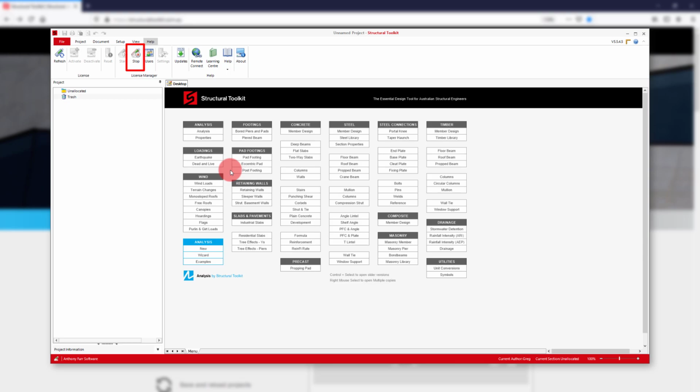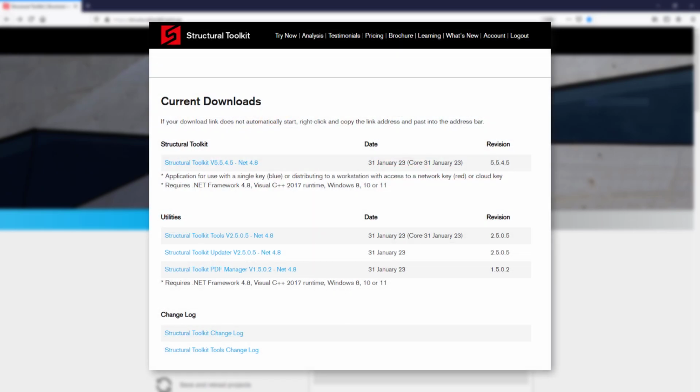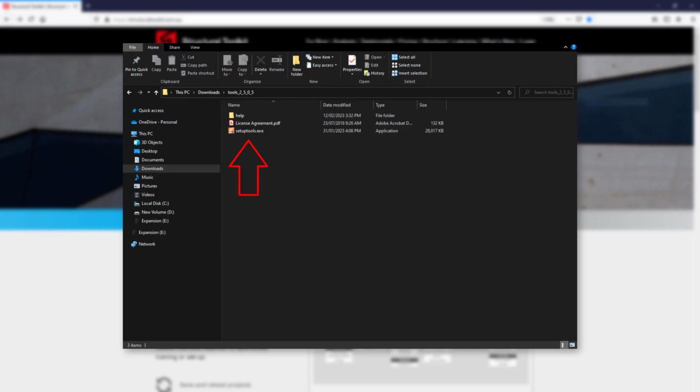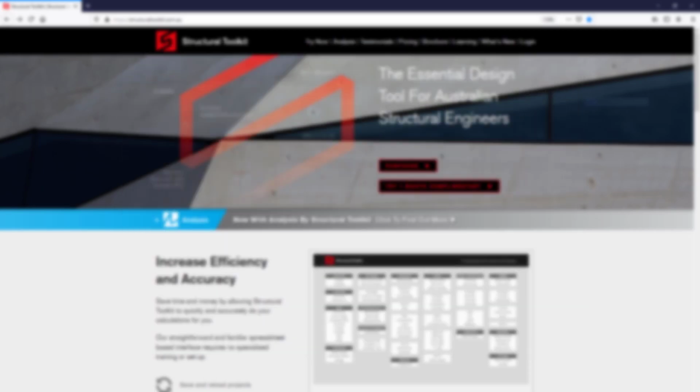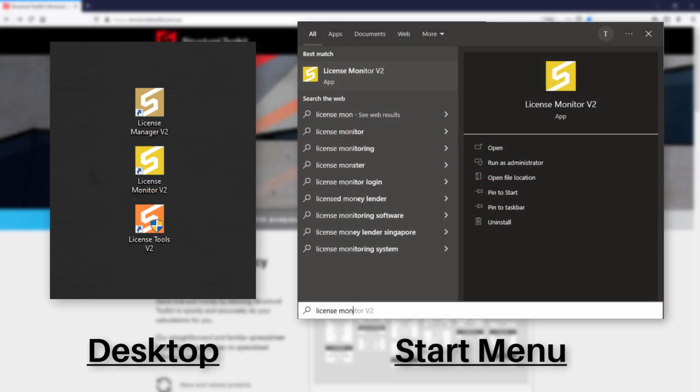Although a cloud license doesn't need any software running on the user side to manage it, you can still use the license monitor program to manage the status of it. The license monitor can be installed by downloading the latest Structural Toolkit tools from the user portal, extracting the zip folder and then running the setuptools.exe. You'll then be able to find the license monitor program on either the desktop or by searching for it in the Windows Start menu. It will be named License Monitor V2.